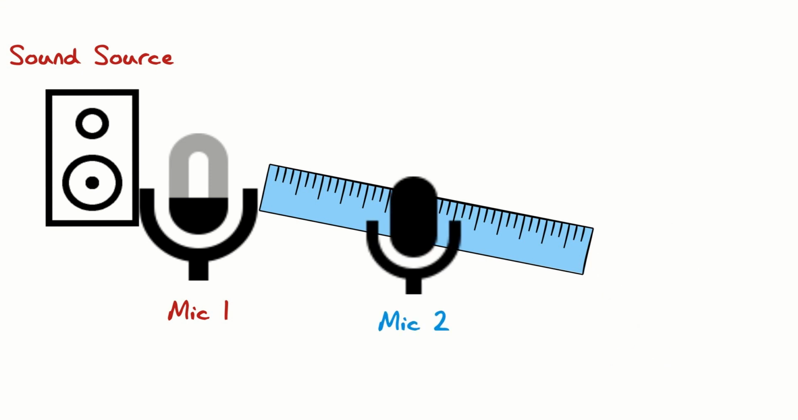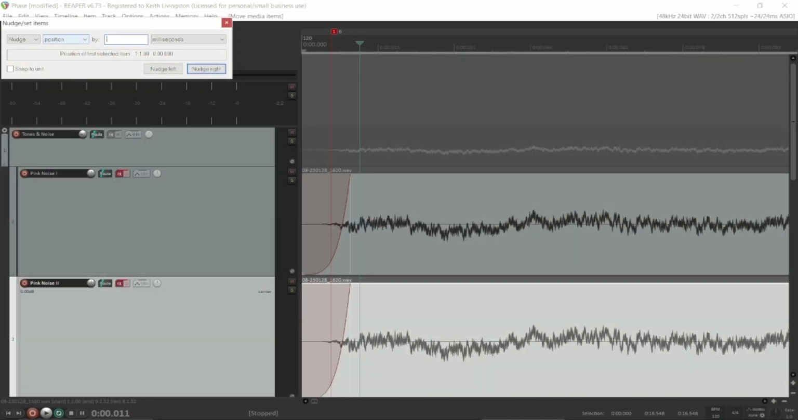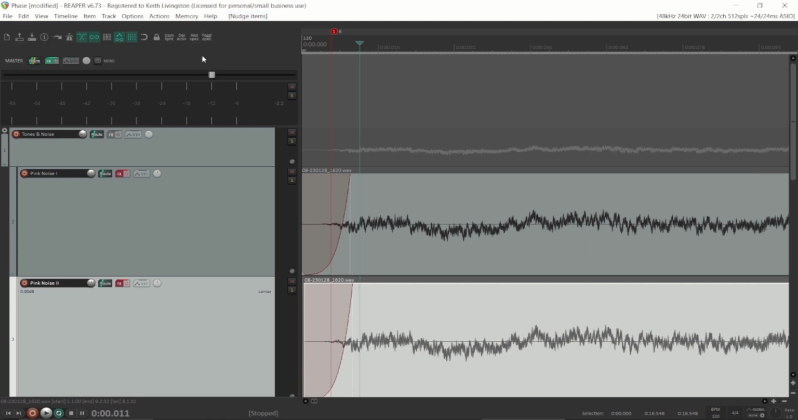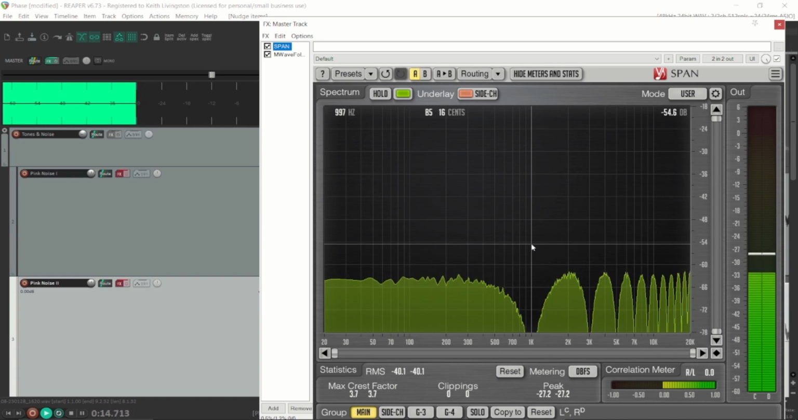So instead of 1 millisecond out of time, let's make it half a millisecond. I'm going to shift that 0.5. Now let's see what happens to the frequency response. I'm back at equal level. You'll notice that the phase cancellation has shifted upward by moving the mics closer together.